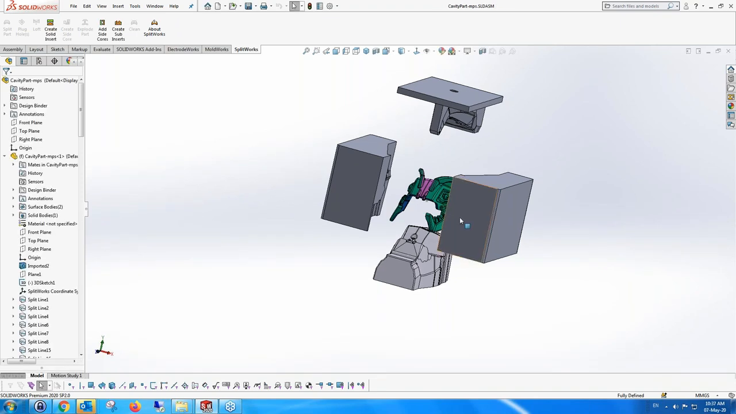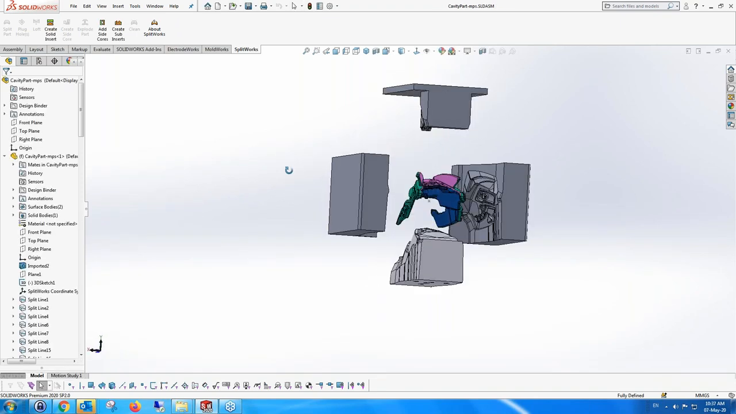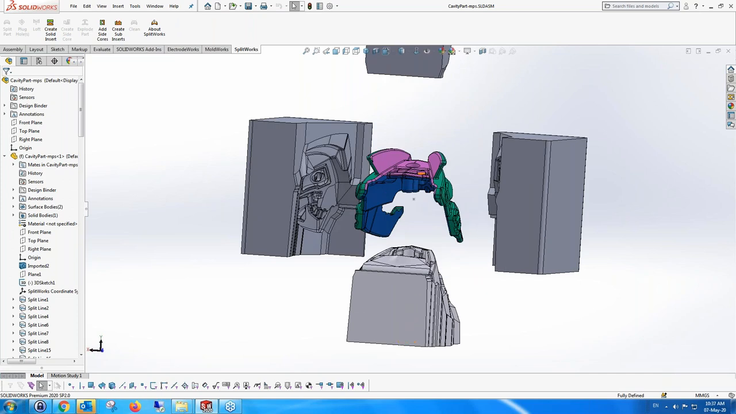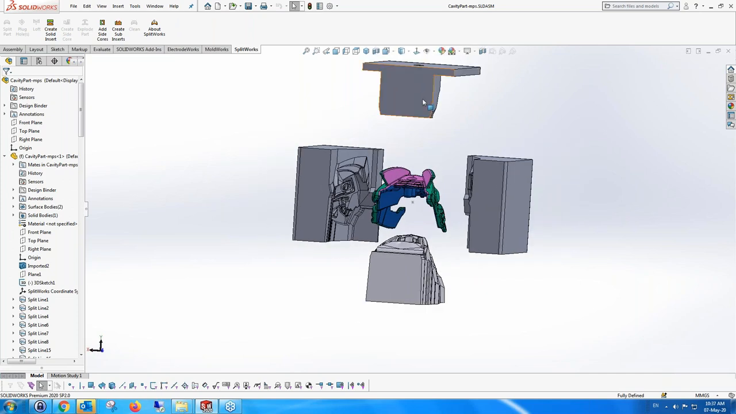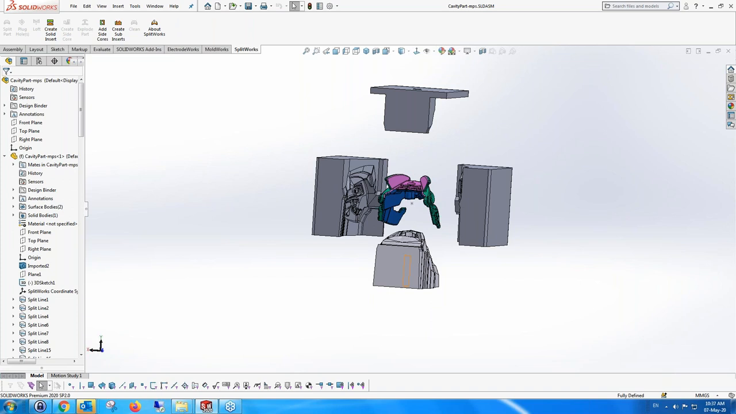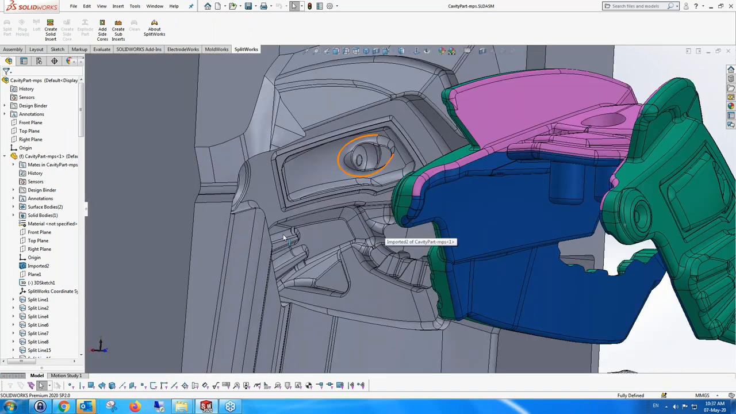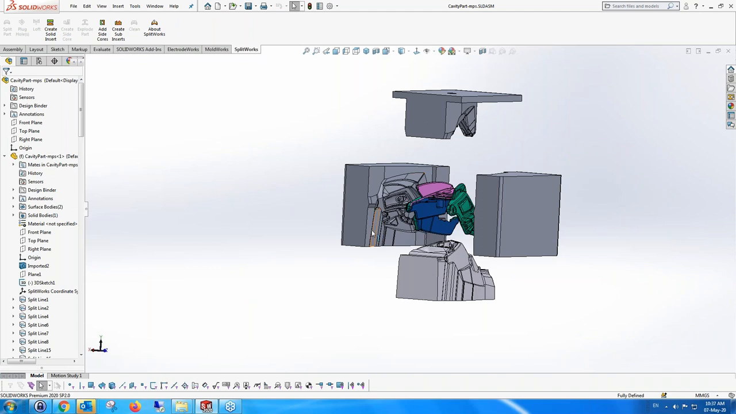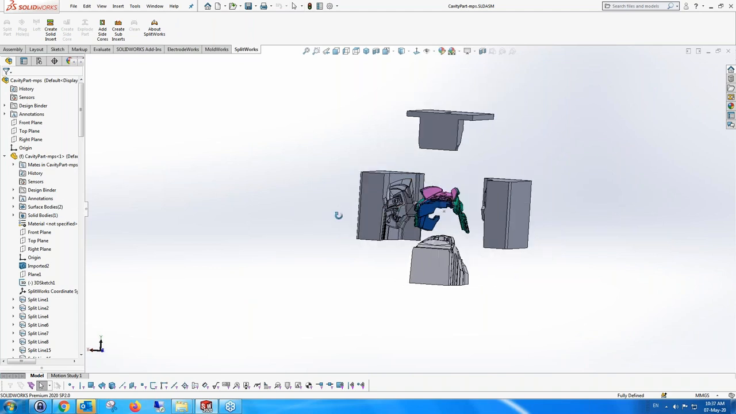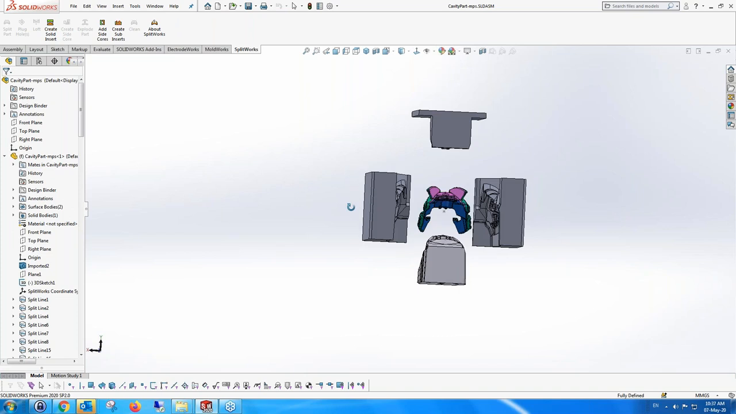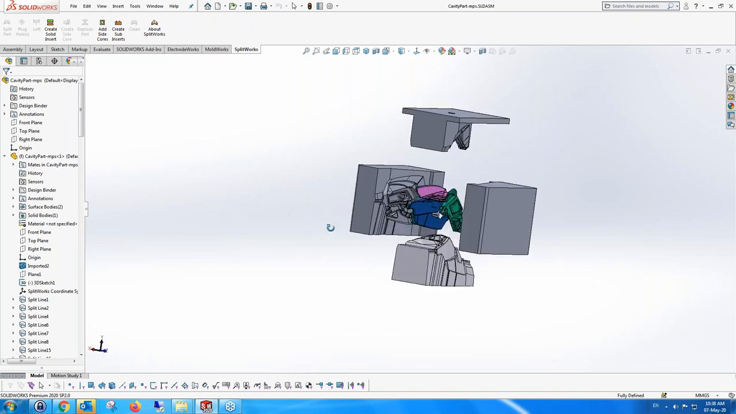The side cores are more complicated than the basic core insert and the cavity insert. You can see the side cores are much more complicated. So there's a lot more work to be done on the side cores than there was on the core and cavity. So just to get an idea of what it's able to do.